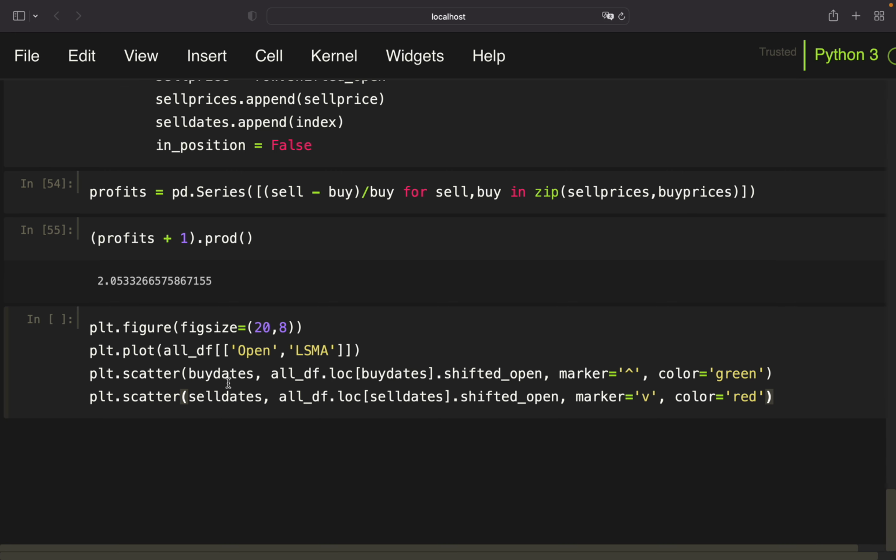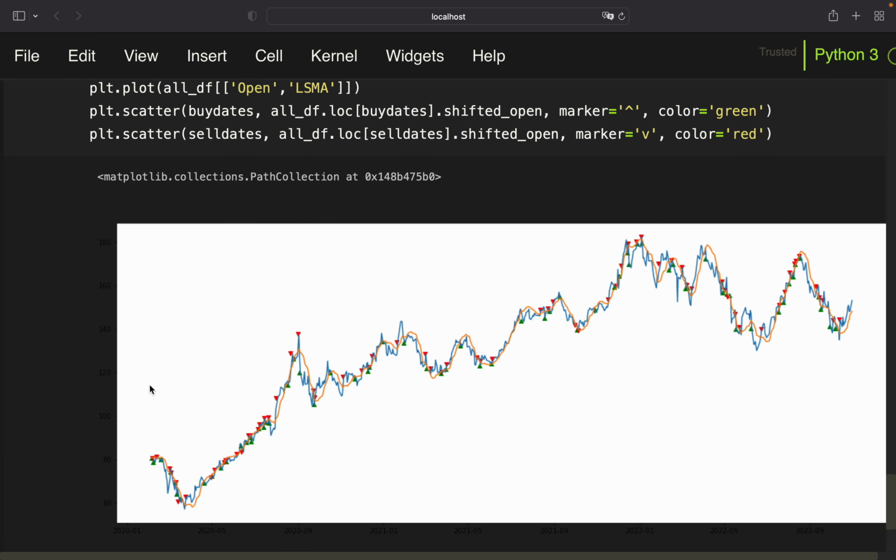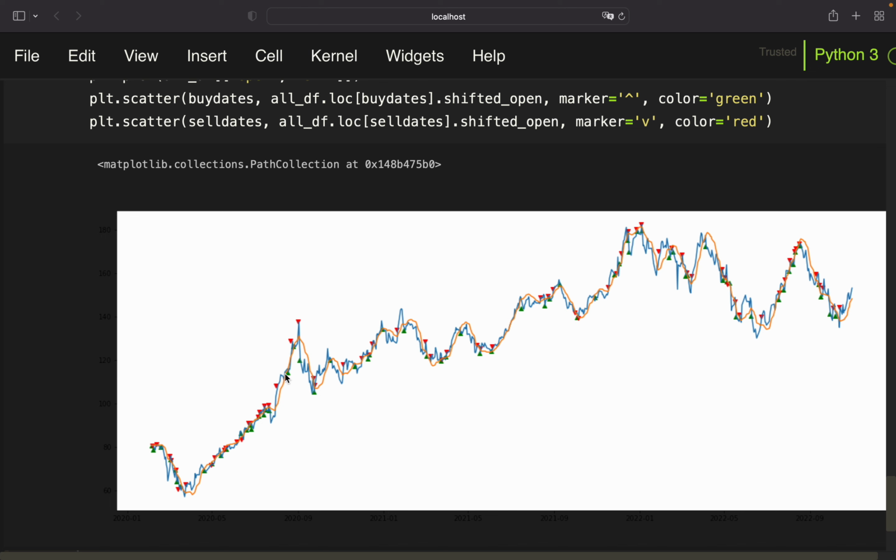Then I'm taking the scatter plot, take the x-axis as the buy dates and the y-axis simply as the open, or the shifted open price, and same for the sell dates. And with that, I'm getting a figure like this containing my buying and selling signals to get my strategy visualized. So the blue line here is the open, and the orange line here is the LSMA.